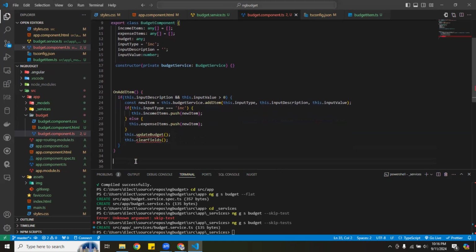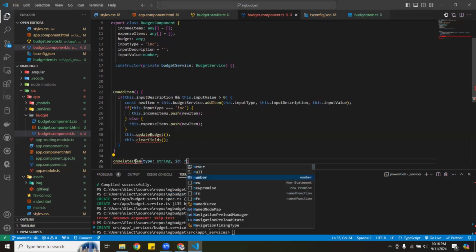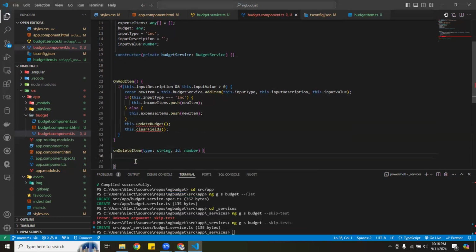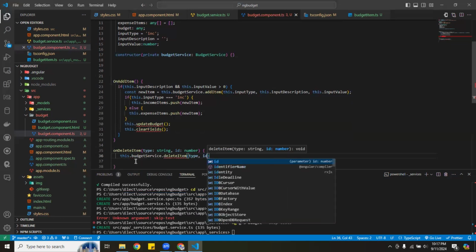So let's go ahead and create the new function. This one is going to be called onDeleteItem. So we are going to pass the type, which is going to be a string. And we're also going to pass an ID in order to delete it. So this is going to be type number. Okay, so now here we want to do this budget service deleteItem. And we're going to pass 2 parameters, which is going to be the type and also the ID.